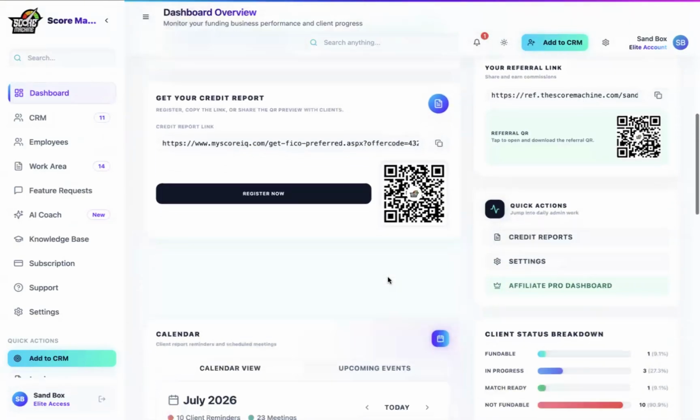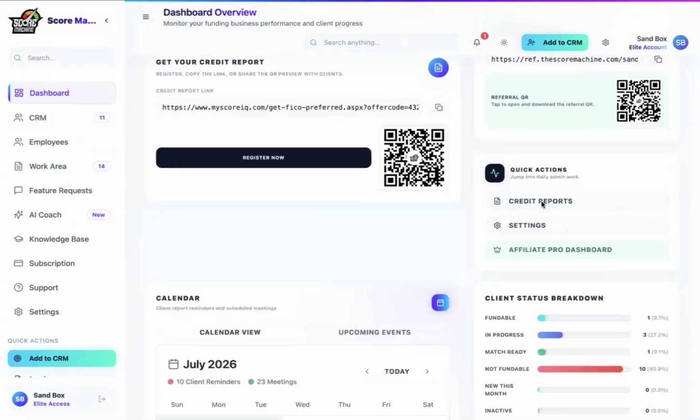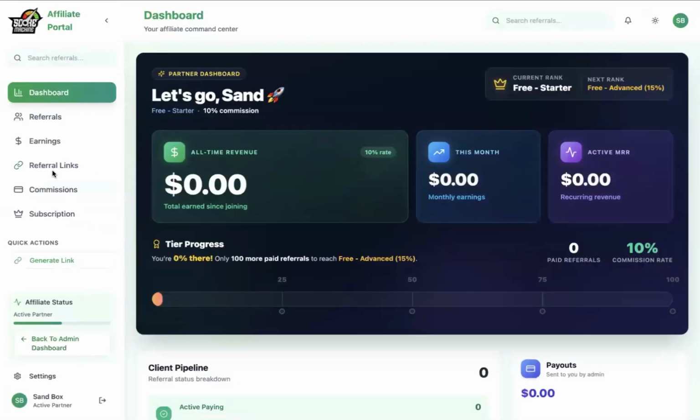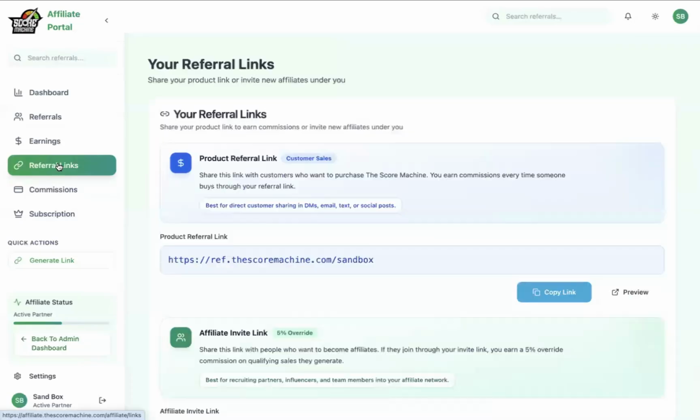Let's go ahead and scroll on up here. Then we have our quick actions: get the credit report, go to settings, and we also have an affiliate dashboard. Now on the affiliate dashboard, you're able to see your monthly commissions, who has signed up under your referral link, and other options for you to be able to send out your link. So let's go ahead and go to the affiliate dashboard here. And what I'm going to do is click on referral links.